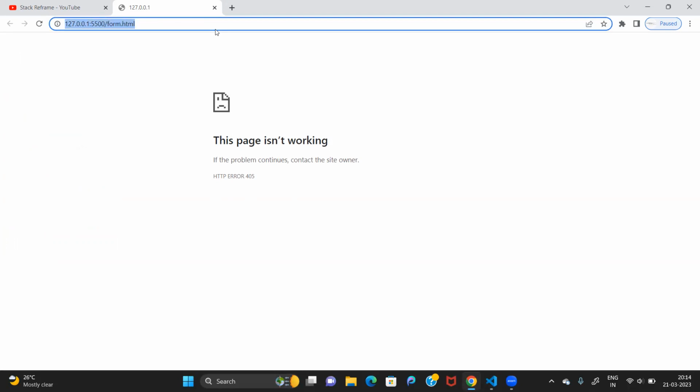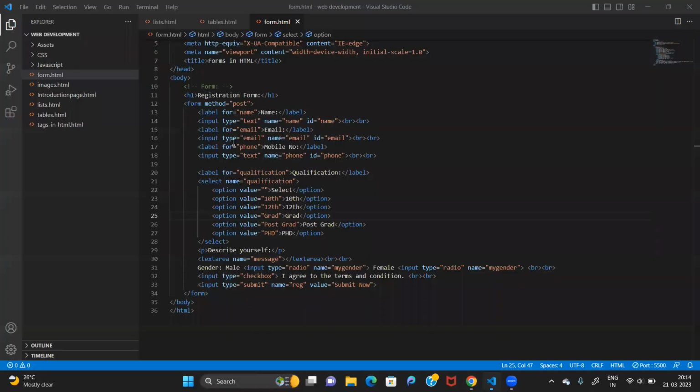Now you see, is there anything that is visible in your URL? Of course, no. Why? Because we have used the post method to send our data to the backend. So this is the difference between the get method and the post method.